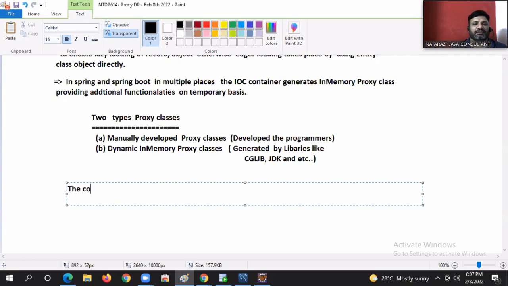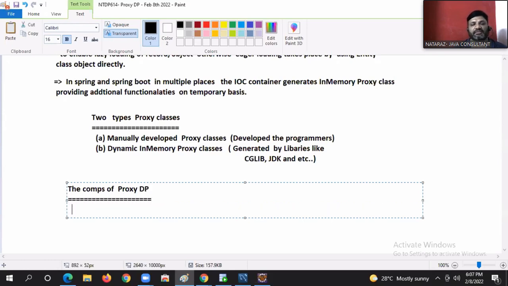The components of Proxy DP, guys. Number one: the concrete interface, guys.